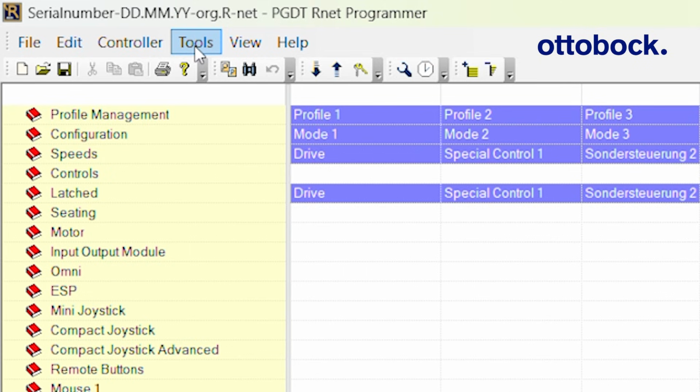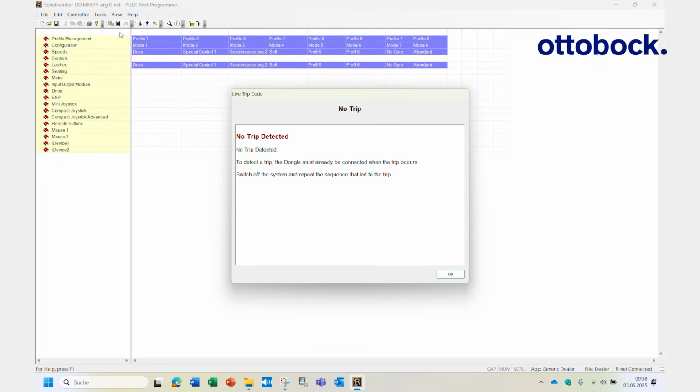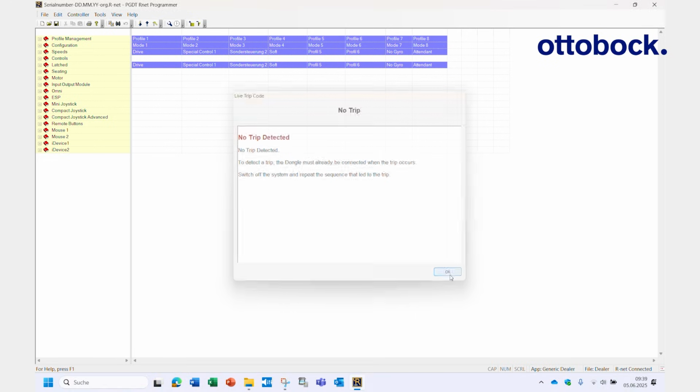With the wheelchair connected and the parameter file loaded, select Tools, Diagnostics. A window appears showing all current system errors. In this example, no errors are present.